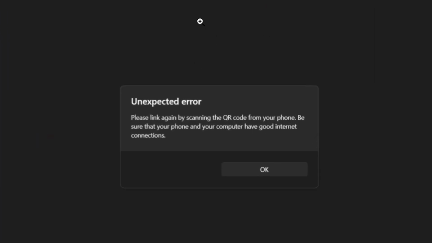If you're trying to log into the WhatsApp desktop application and you end up receiving this error message which says "unexpected error," then in this tutorial I will guide you on how to resolve this issue.